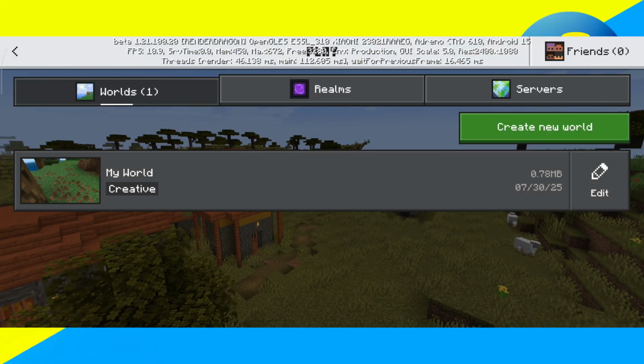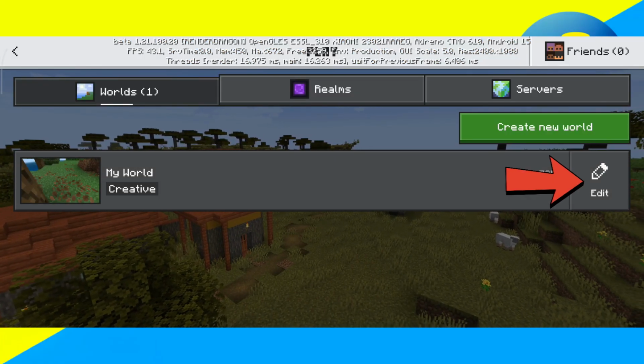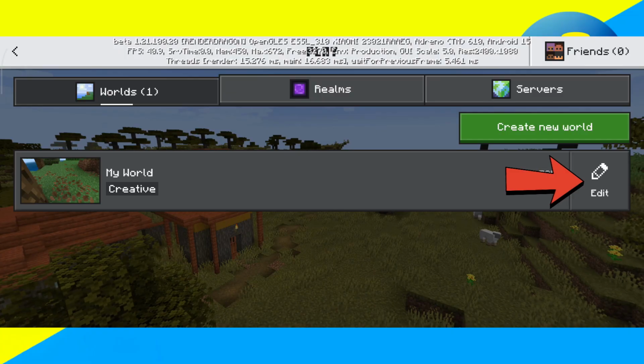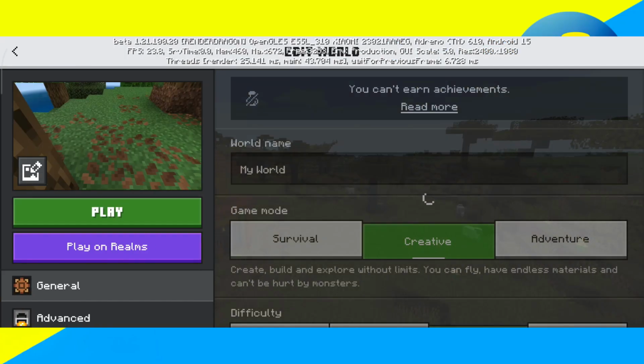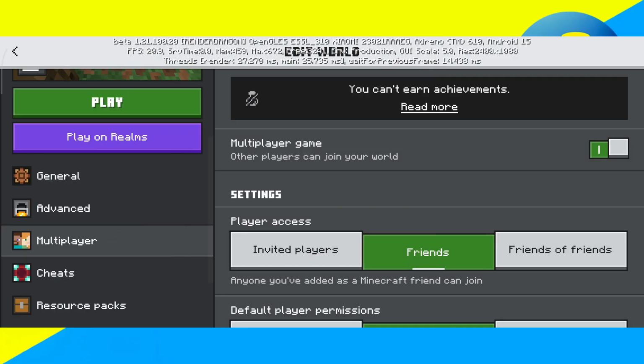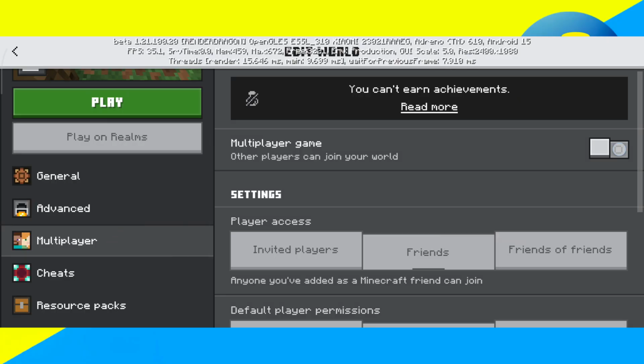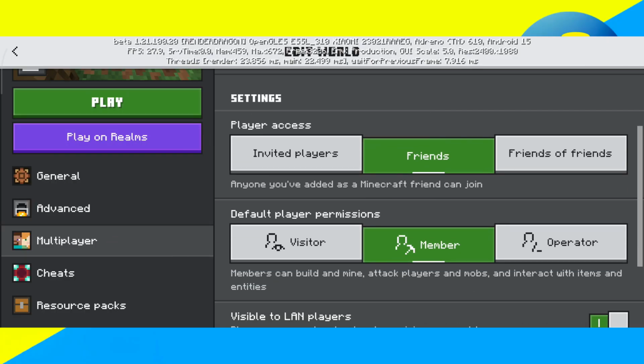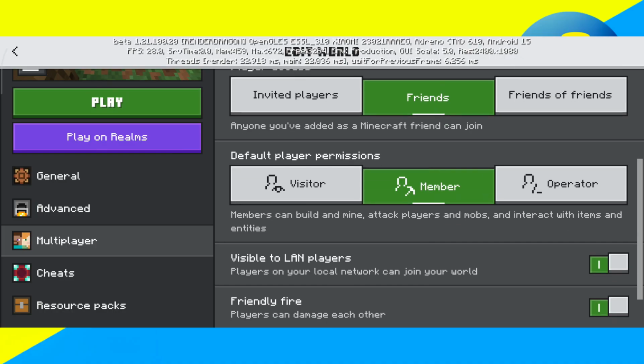From here, select the world you want your friends to join and tap the edit icon next to it. Scroll down a little and open the multiplayer settings from the left side menu. Make sure that all multiplayer features are turned on so your friends will be able to connect to your world. This includes the option that allows friends to join and the visible to LAN option.